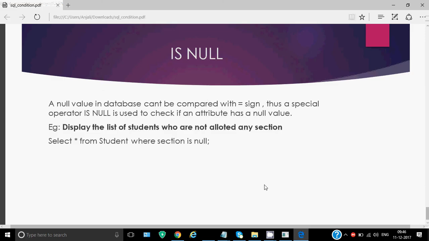And the last operator in this category is NULL. We discussed null value earlier at the time of insert. That is, if we don't give a value for a column, by default it is null. Null cannot be compared with the equal to sign. For that, we have to use IS NULL. So if I have to check which students are not allotted any section, I can write where section is null. If I write section equal to null, it will not work. That's a wrong query. So for checking the value of null, we must write IS NULL.